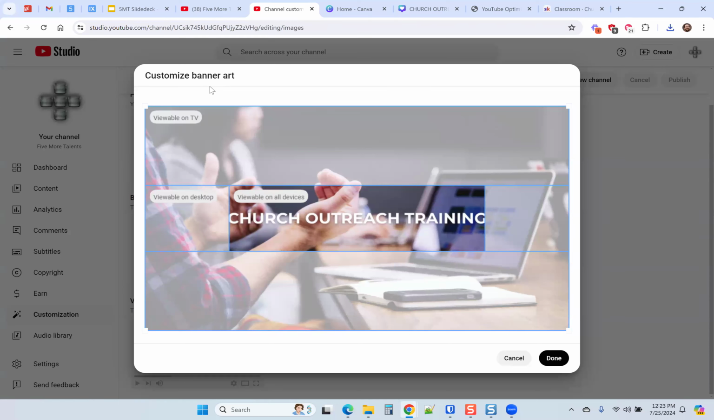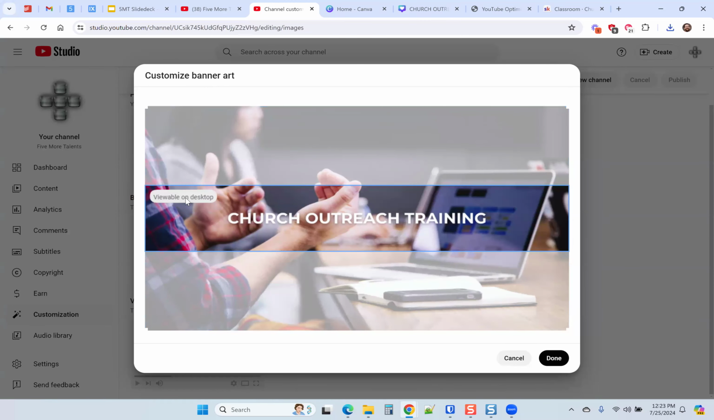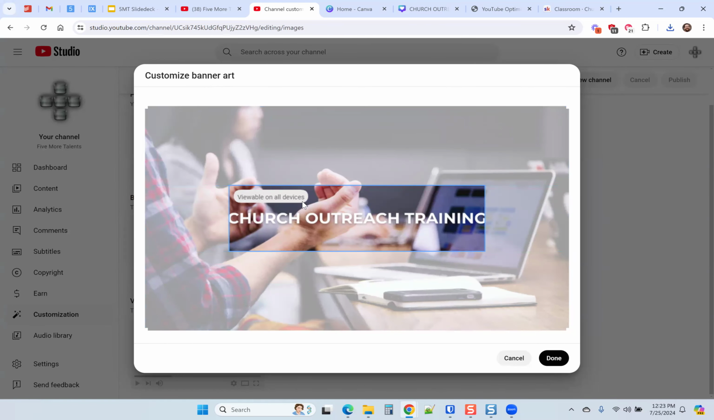Okay, I was afraid of this. So you can see here that this is actually showing you how this is going to look on different screen sizes. So there's the TV, there's the desktop, and then there's all devices. So I'm going to cancel that.